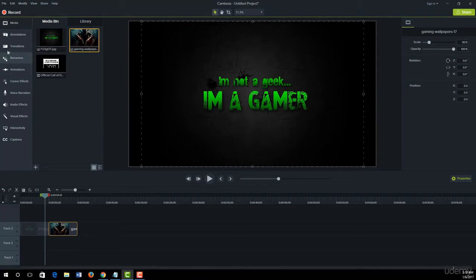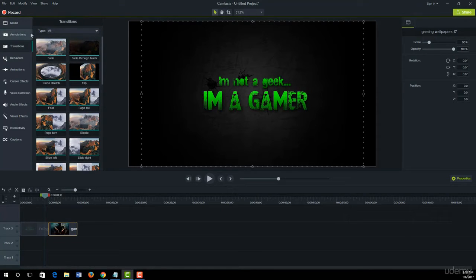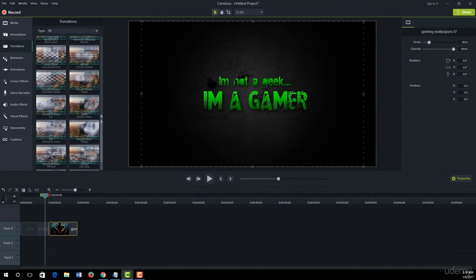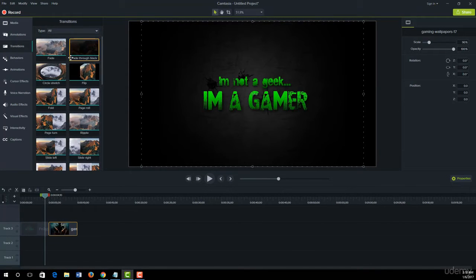To add a transition effect, go to the Transition tab. We select Type All, so we see all of our available transition effects. Now we add a fold transition between 2 images. To add this transition effect, simply drag this and put it here.